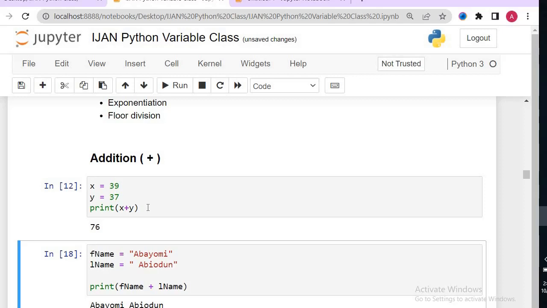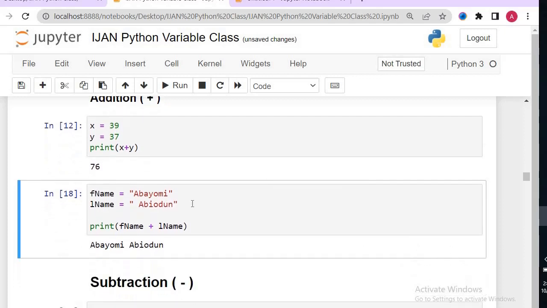But when it comes to text, like letters, instead of adding, it will bring them together, which in Python we call concatenation. So this is concatenation, like first name plus last name. Just like my first name is Abayomi, last name is Abiodun. This is a variable name that I store Abayomi in, and this is also a variable name that I store Abiodun in. So if I use this plus on this text, or let me just say letters, instead of adding it, it's going to concatenate it.